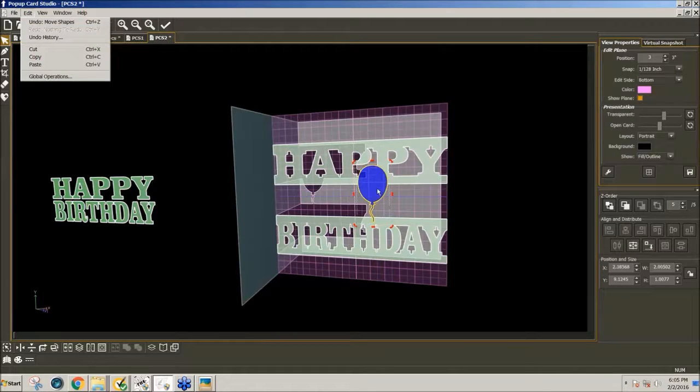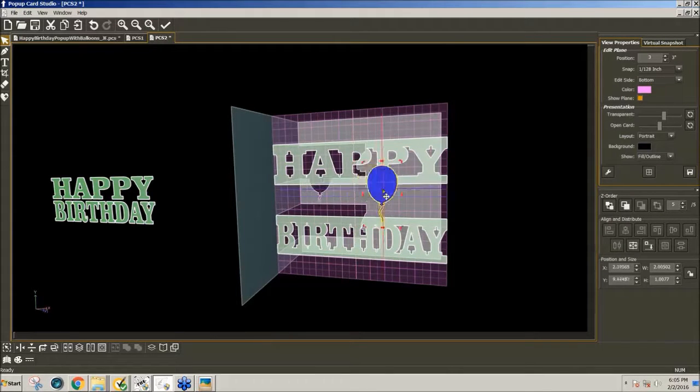Control-Shift just gives me another. But what I want to do is decide where I'm going to place these and maybe rotate some. And you can put them where you want. If they're too big, then you can resize them. And you can put as many balloons as you want.